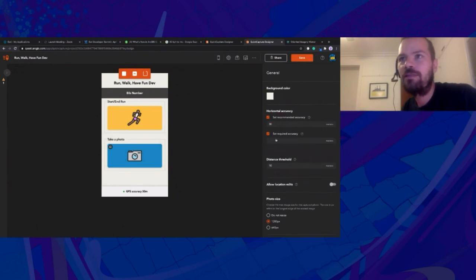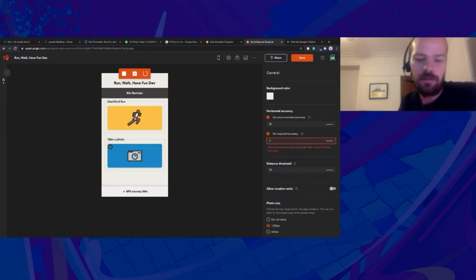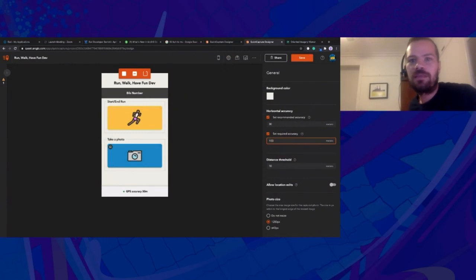The required option is a little bit more strict in the sense that if you put a value in here of, say, 100 meters, it means that if your accuracy is lower than that, the user of the project will be unable to press the button to capture a point.